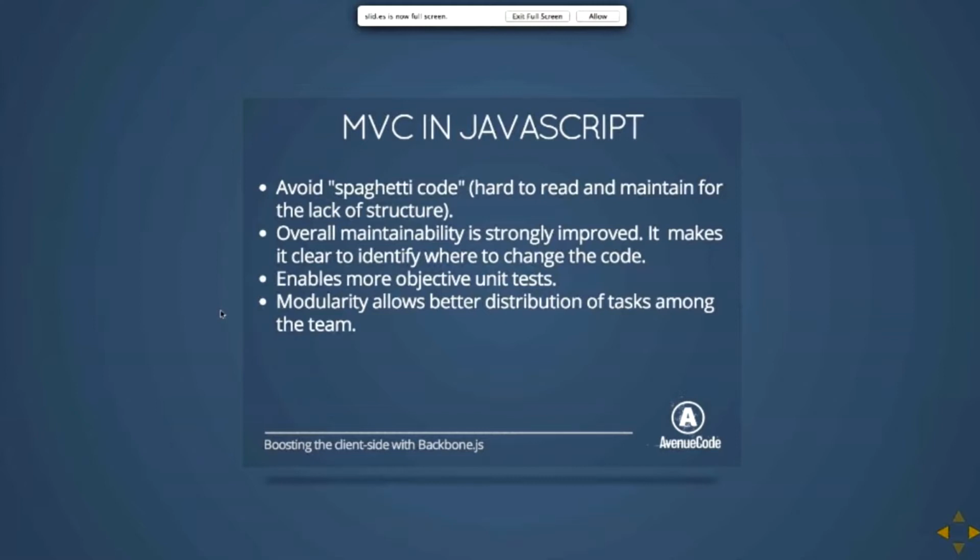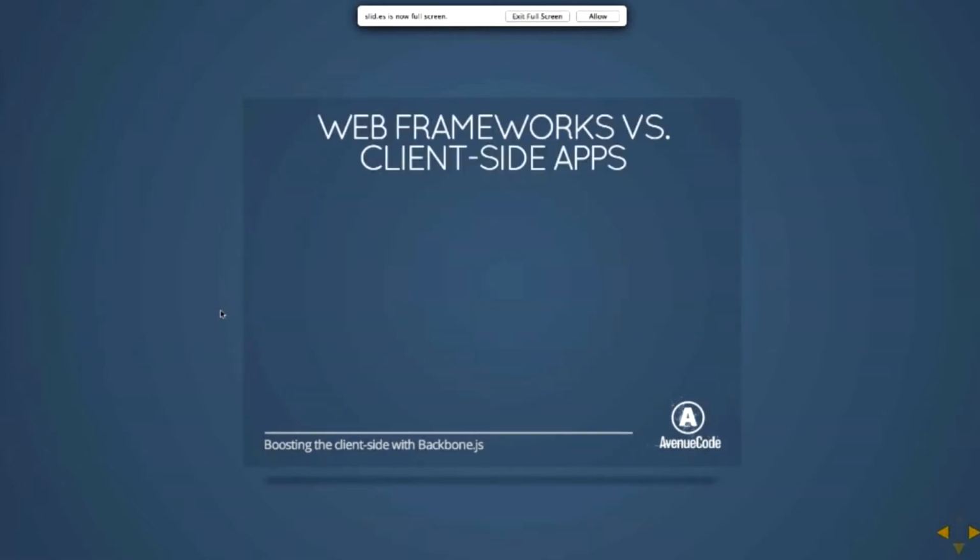So, this is what I was trying to talk about. It's something that will enable us to organize what we have today, our JavaScript. Okay? So, this is the goal. And how to achieve this goal? How to use this? So, let's do a small comparison between server-side web frameworks versus client-side apps.